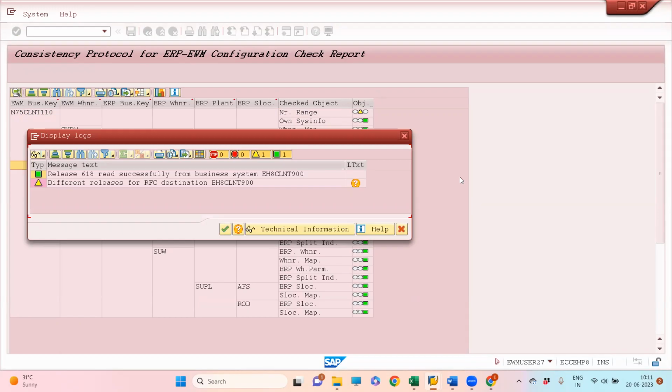Release 618 was read successfully. This release is 618, but I think we have given a release as 7-something. But this should not be an issue. If you want, you can go and change that release to 6.